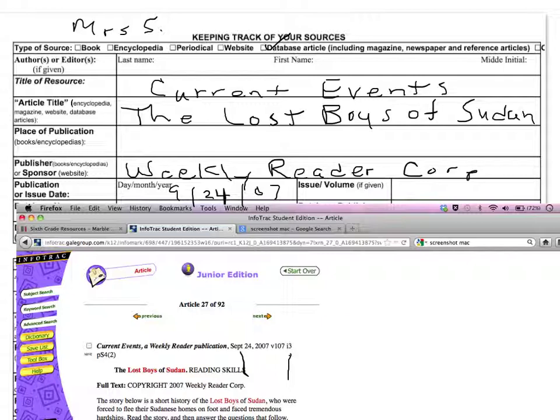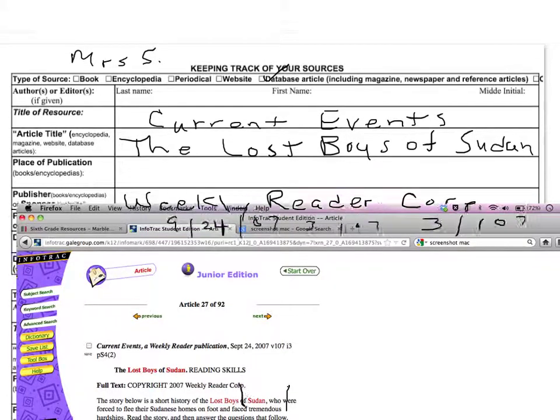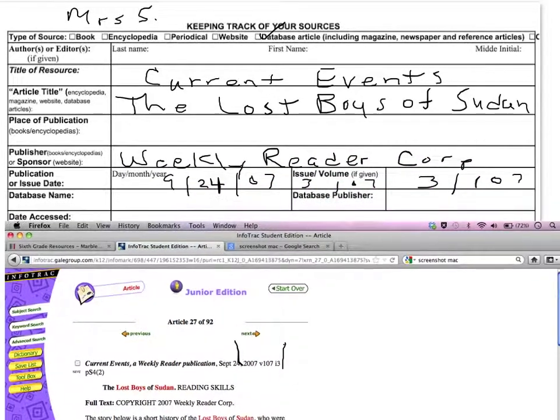You're not normally going to have a volume and issue, but that's where you'll find it if you do. So let's put that. The volume is 107, and the issue is 3. Okay. Actually, I could have written that over here. 3/107. All right. Now let me just pull this down a little bit so we can get back into our space.